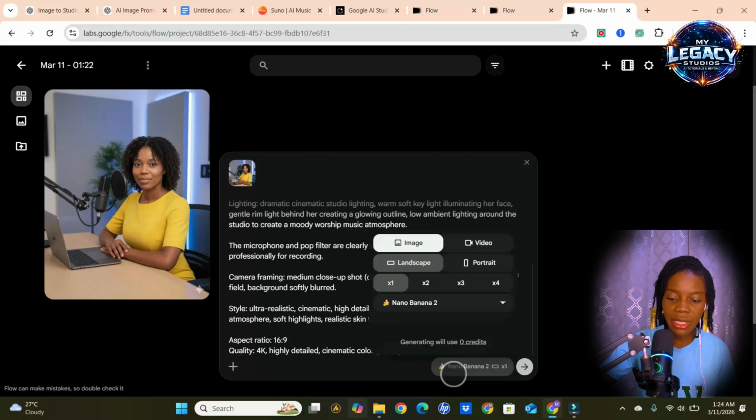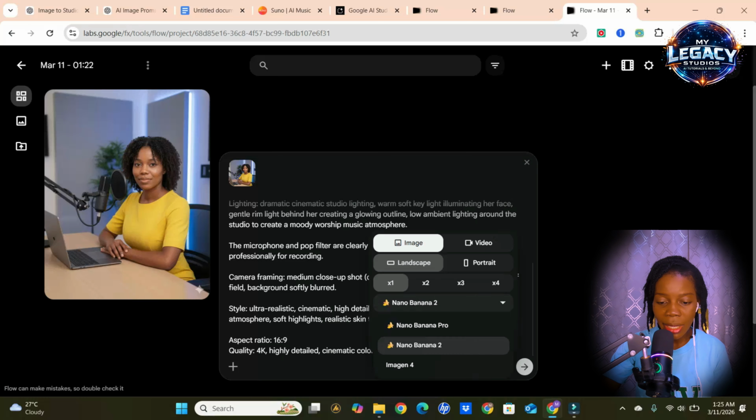Now come to this section and tap on this small box here. You are going to select the aspect ratio, either portrait or landscape. We're going to make it landscape like this, and you're going to choose either image or video, but we are going to maintain the image. And then also select the number of images you want per generation. We want 1 image, so we're going to tap on the 1 like this. Then come to this section where we have Nano Banana 2, Nano Banana Pro, or Nano Banana 2.